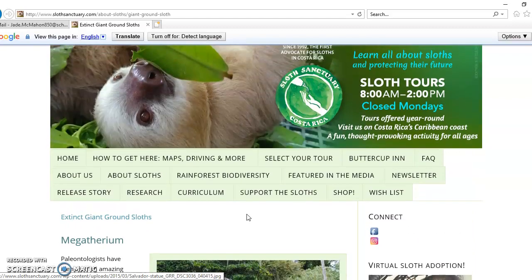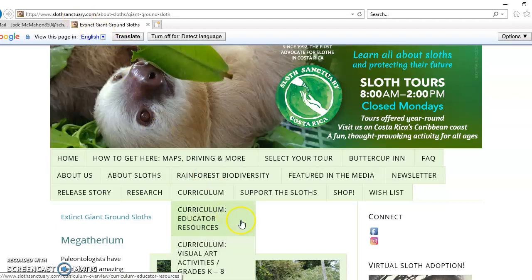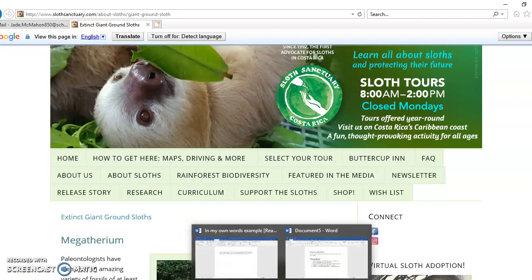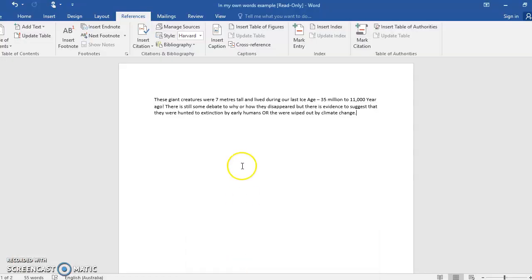Now imagine I'm writing an assignment on the giant extinct ground sloths. I have my website here, theslothsanctuary.com, and I've read the information. The first step is to put this information into my own words, as I have done here. Now that it's in my own words, that's fantastic, but these are not my own ideas and it's not my own research, so I need to create a reference and cite where I got this information from. A citation, or cite, is a reference in the text to show where the information has come from.